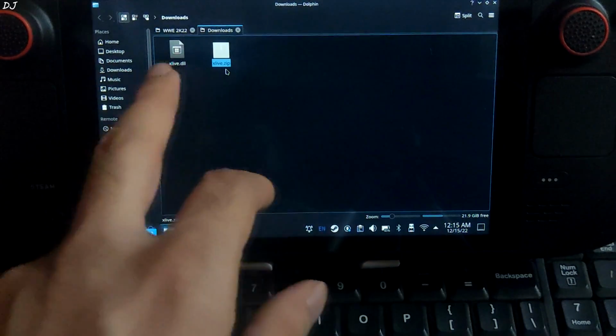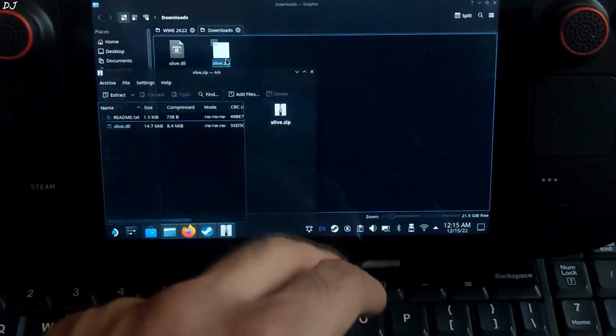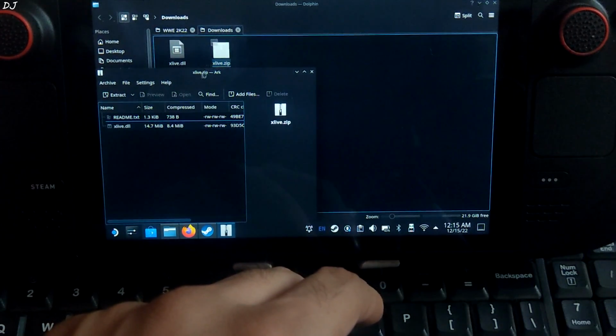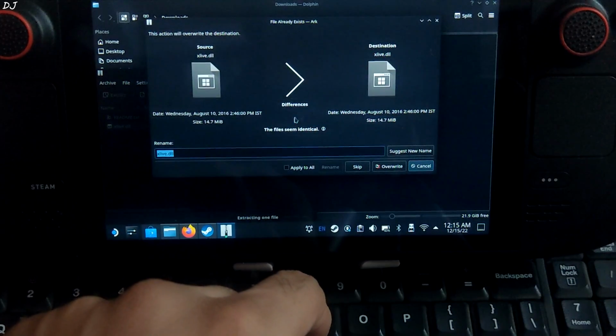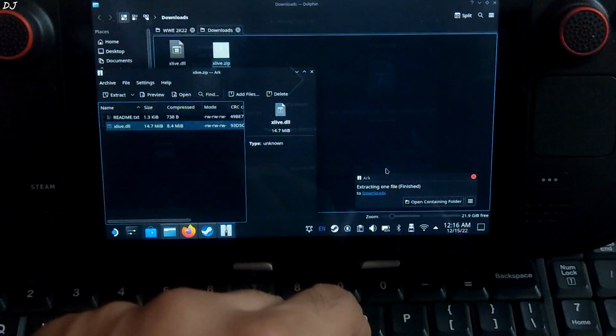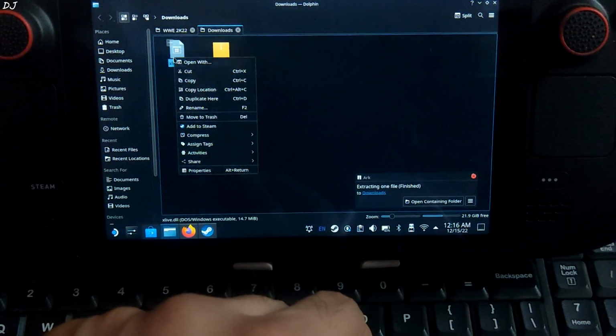Just need to extract the DLL file from this archive file. I have already done that. The extraction process is very simple. Open the archive file. There's the DLL file. Drop it here. Already present. Overwrite. Close. So just copy this DLL file.